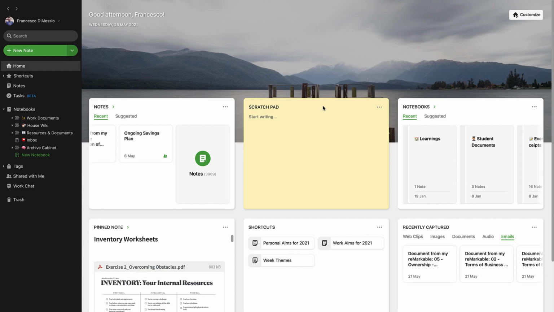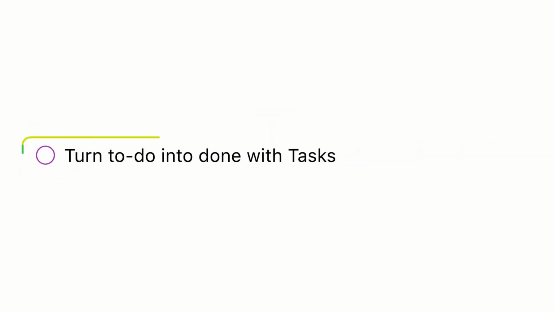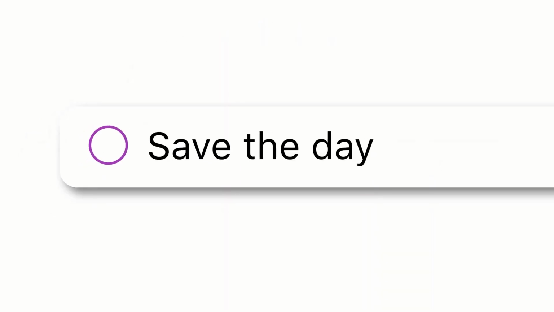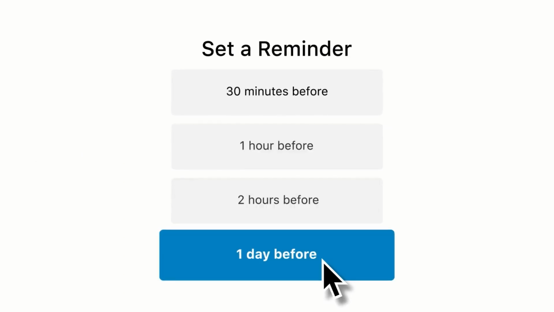So as you can see here, I'm on my Evernote account. This is actually the beta version, so it won't maybe look as fine-tuned as the final version. Just to state that up front, this was pre-filmed. But as you can see, you now have a new area called Tasks. Now, you can actually create tasks inside of your note and through this window.